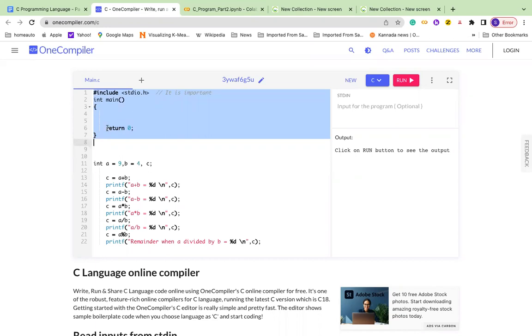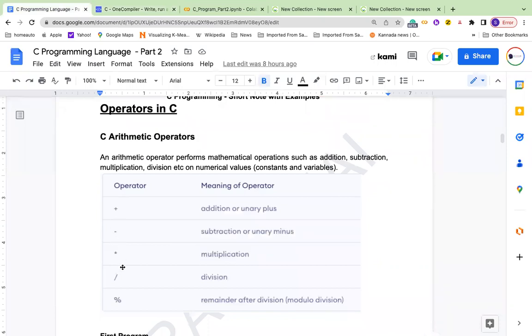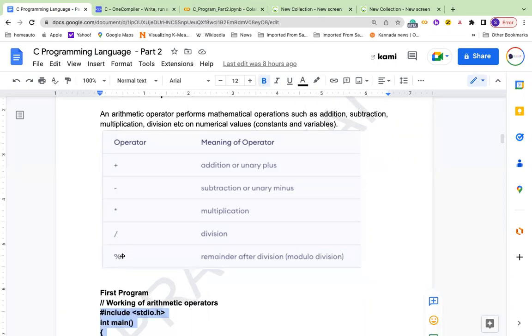Assume that I have written the structure. Now the intention is that I'm trying to add two numbers. I wanted to check these operators: plus, minus, something like that. I want to add two numbers, subtract two numbers, multiply two numbers, divide two numbers, and do modulus operations. So how should I do it first?